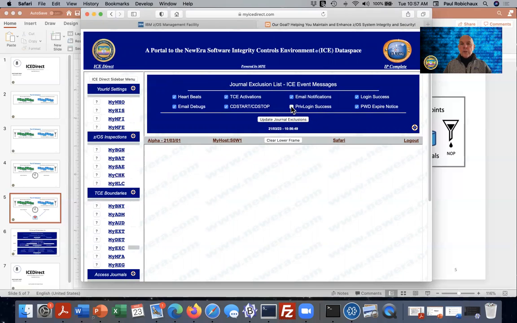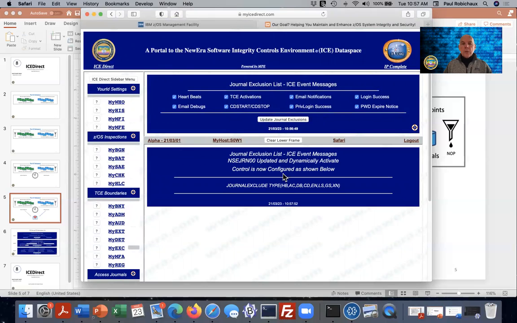So if I didn't want to record privileged logins, these are people who are system administrators who have privileges of one kind or another, we can just update this. And it will come back and it will tell us this is what was recorded in our control structure. So journal excludes of this type, these various codes here tie out with the codes above, HB meaning heartbeat, AC meaning activation, et cetera, et cetera. So those have all been recorded, and now we can move forward.